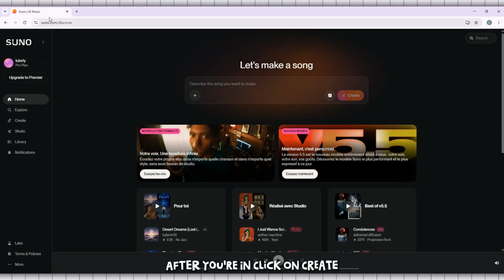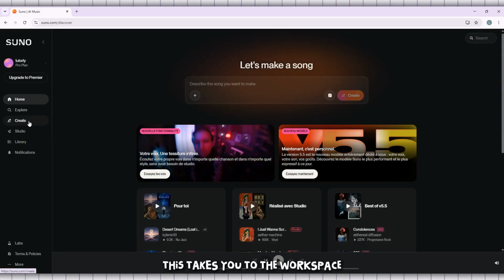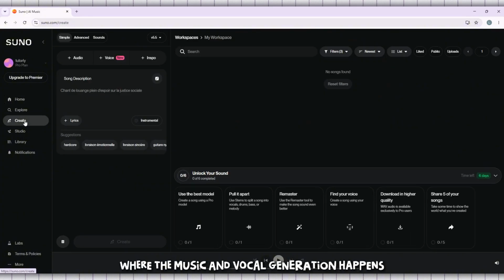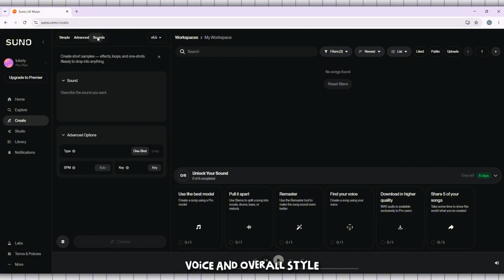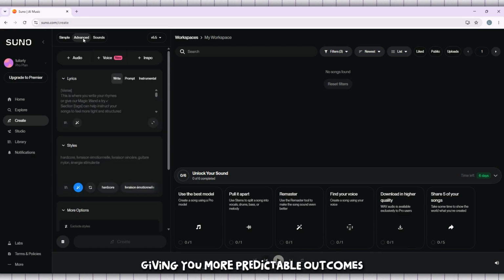After you're in, click on Create. This takes you to the workspace where the music and vocal generation happens. You'll see basic controls, but for the best results and finer control, switch to Advanced Mode. Advanced Mode unlocks extra fields and options that influence the melody, voice, and overall style, giving you more predictable outcomes. This is helpful because instead of letting the system guess everything, you're giving it clearer instructions about how you want the final track to sound.